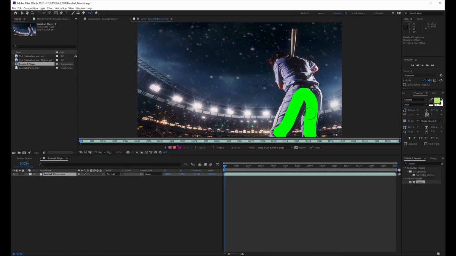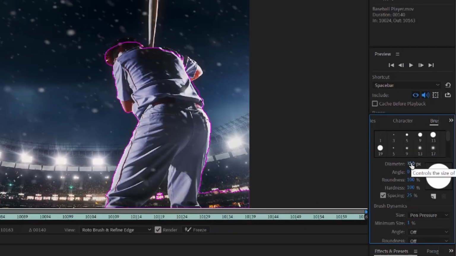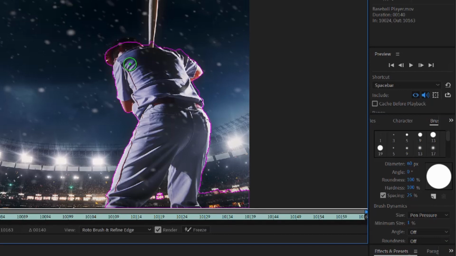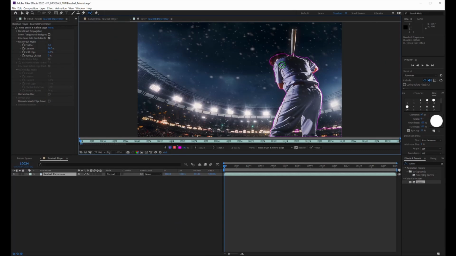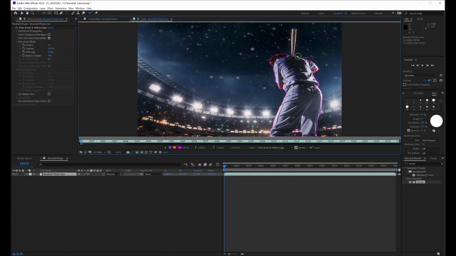Now, this involves painting over our object, in this case our baseball player, to create a new matte for each frame of the clip. So, be prepared to spend some time on this process. You may need to zoom in and change your brush size to capture more details. And if you hold down Alt on Windows, you can subtract from your drawn outline.